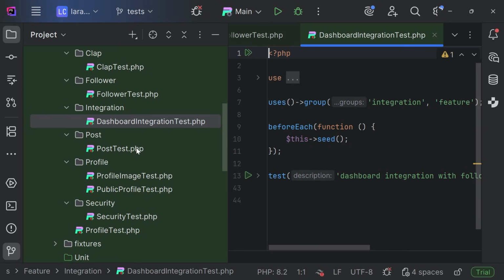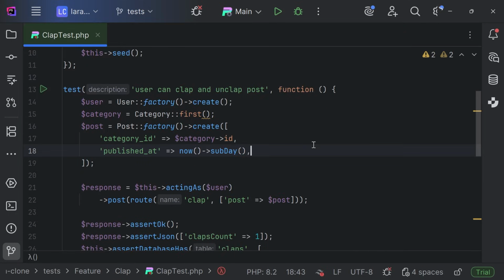You can find all these tests in the project's repository. The link will be in the video description. Let's review 2 tests which I feel are interesting.